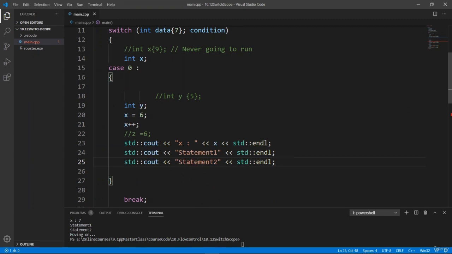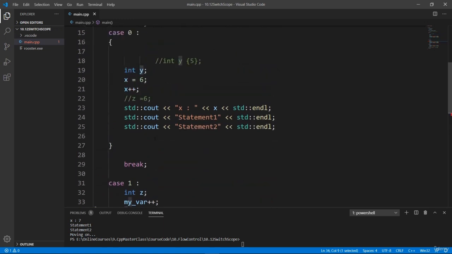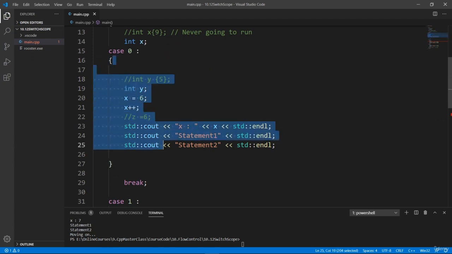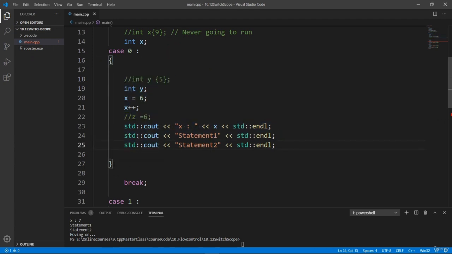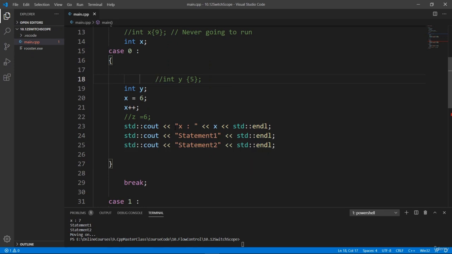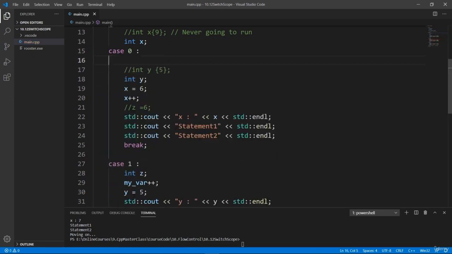If we do something like this, the variable y is no longer visible in other cases. You see that we have a problem here, because this becomes a nested scope, and variables declared in this block scope are not going to be visible outside these curly braces. So that's something you should keep in mind. Let's bring this back to what it was before so that we can get rid of these compiler errors. I just wanted you to be aware of that.